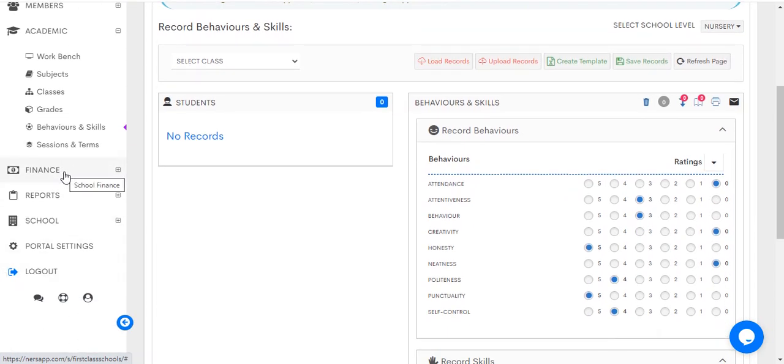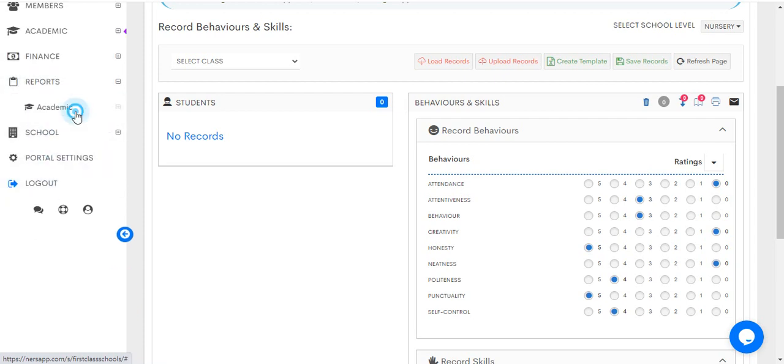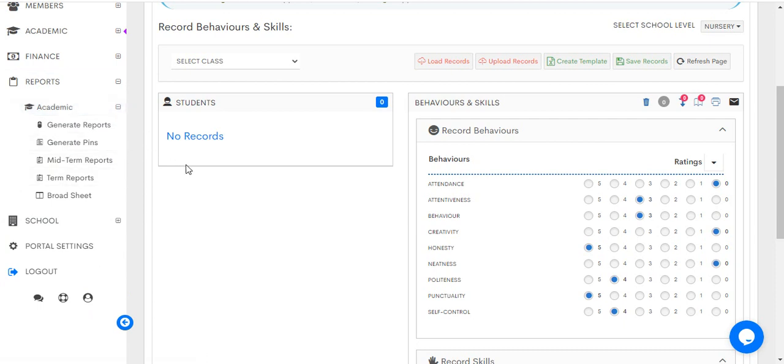Finance, where you clear students, those that have paid, you input what they paid and all that. The report, this is where you see the report of your various children. Okay, you can see the broadsheet, you can see the term report, midterm report for test, first test and second test. Okay, this is very important.